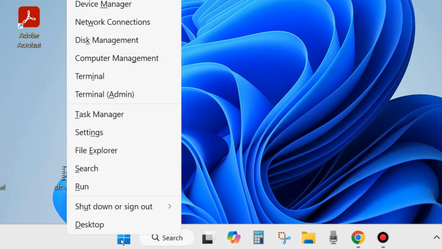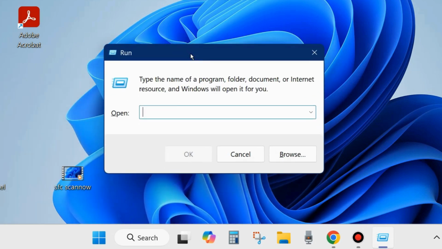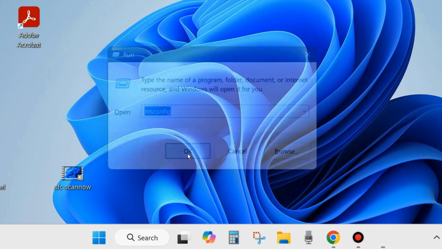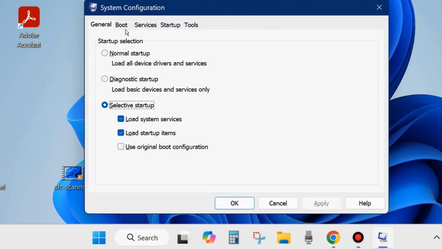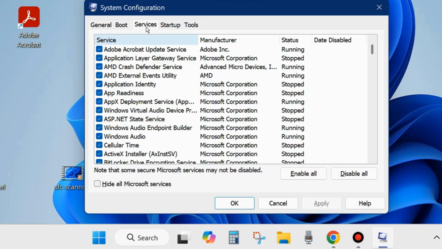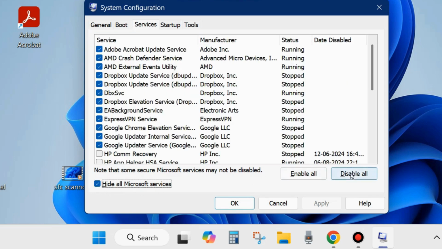Again right click on the Start button and choose Run, and here in the Run dialog box type msconfig and click on OK. This command will open the System Configuration window. Here from the top menu bar, go to Services and put a check against the option Hide all Microsoft services, and choose Disable all from the bottom right corner.